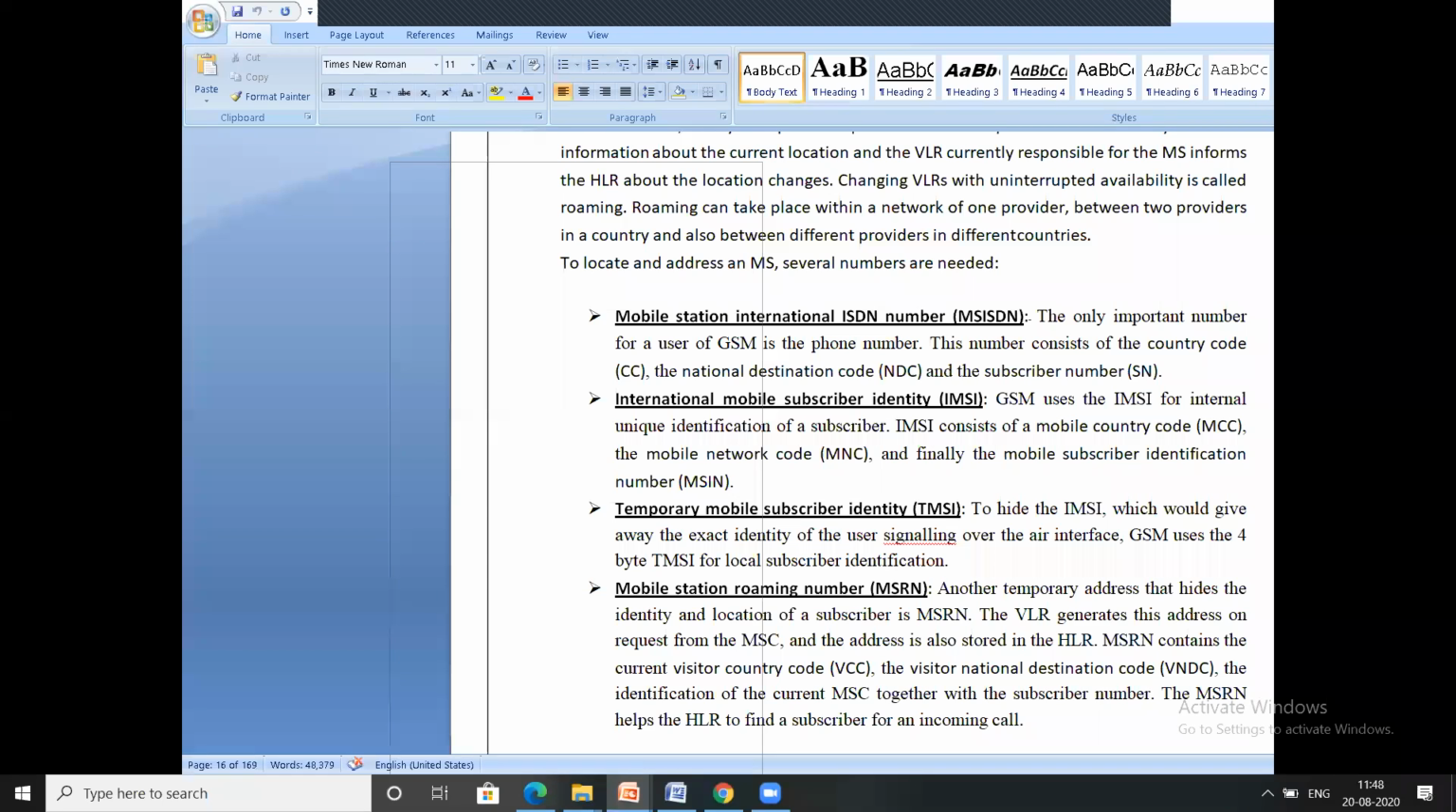Suppose I went from here to Singapore and you called my mobile number. Then what happens? The call will not come directly to my mobile number. Why? Because I am not in my home location, I am not in my home country, I am in international roaming. There, GSM will assign a number that is called the temporary mobile station identity.